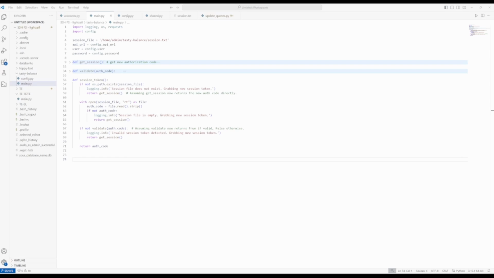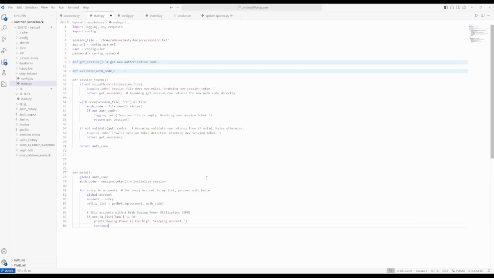All right, let's go back over here. This is kind of the beginning of my normal code, so we can get here. We'll do the auth code. We'll do the session token, that will give you the authentication code for entry in the accounts. For every account in my list, I'm going to do the following. In this case, we don't need to do that. Okay. We'll just do it once because we're not going to do multiple accounts.